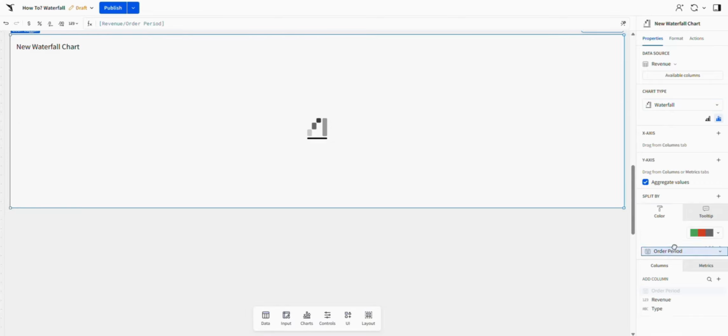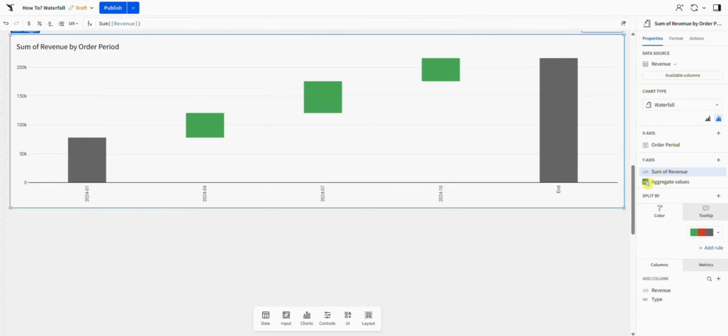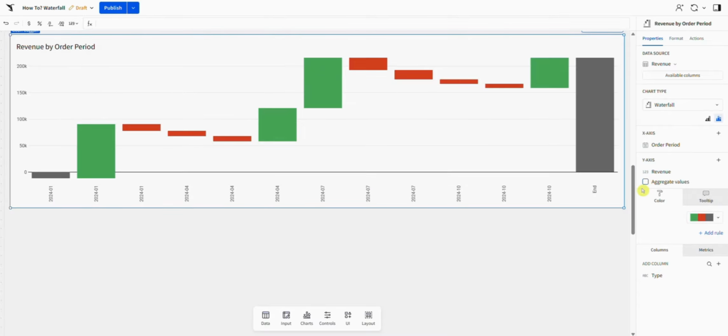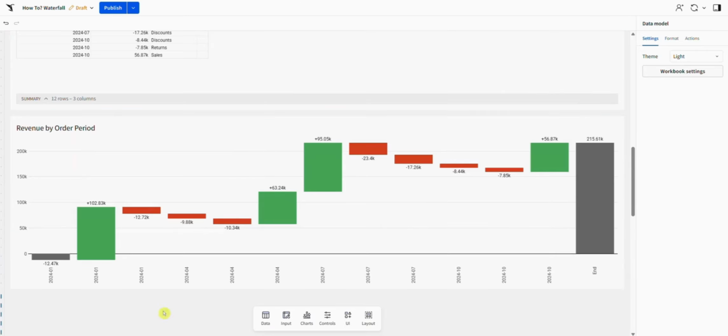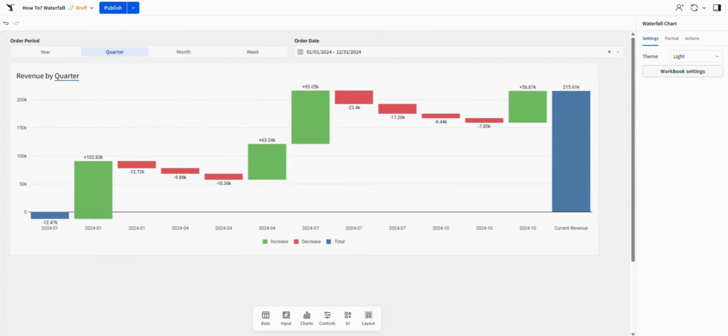Drop our order period on the x-axis and the revenue on the y. Let's deselect aggregate values since we have already aggregated them at the month-year level. And with some formatting applied, like turning on the data labels and readjusting the colors, the waterfall chart is ready.